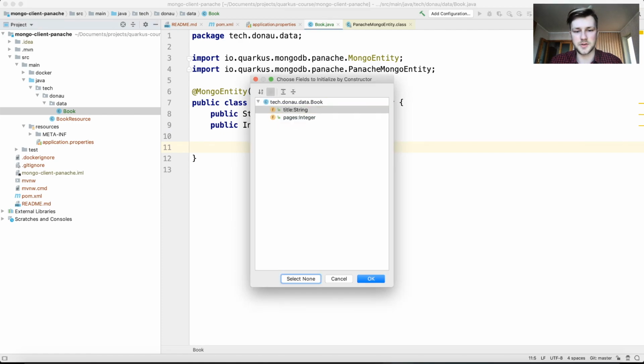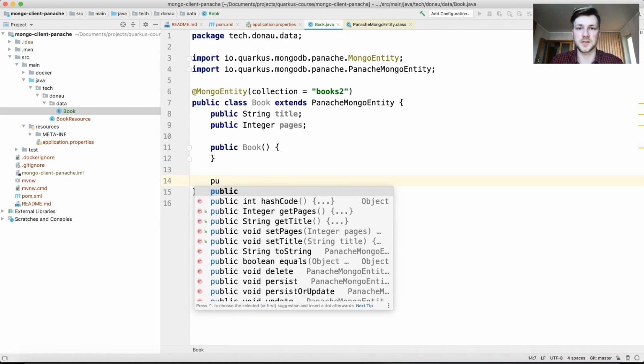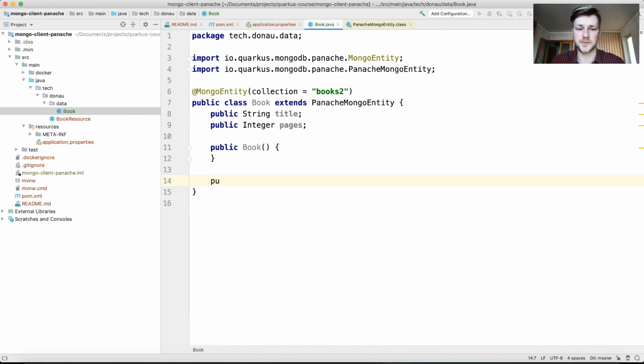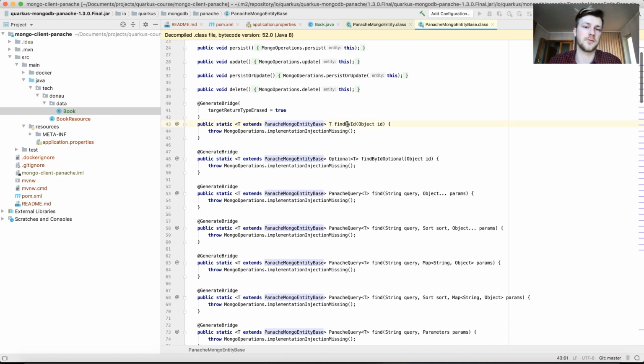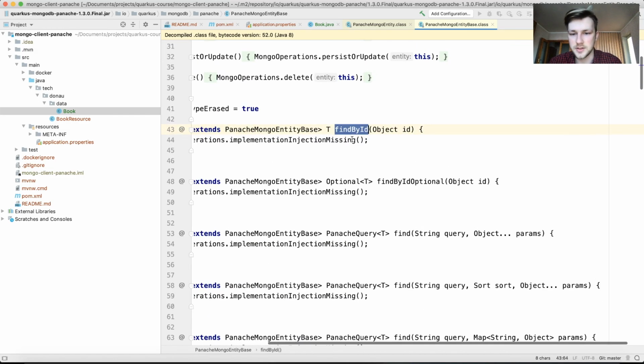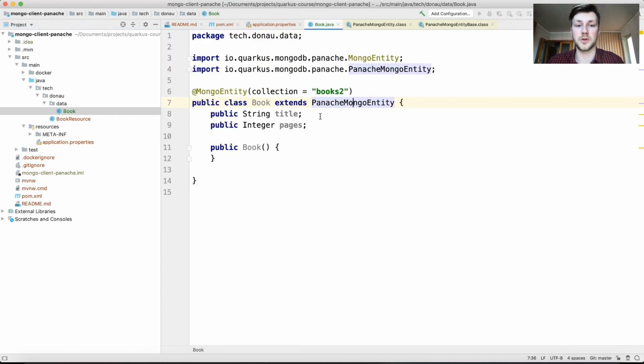We can create an empty constructor, and we can also create static methods, for example, as in the Hibernate Panache videos. You can create a public static Book find by whatever you want. The Panache entity itself will have a lot of methods that you can use, for example, find by ID, find by the optional. Just watch your previous video on how to use it.